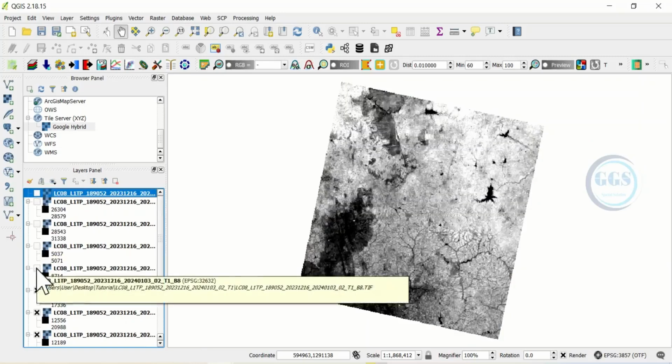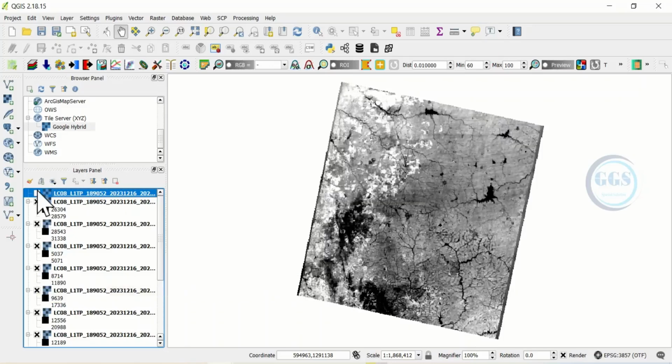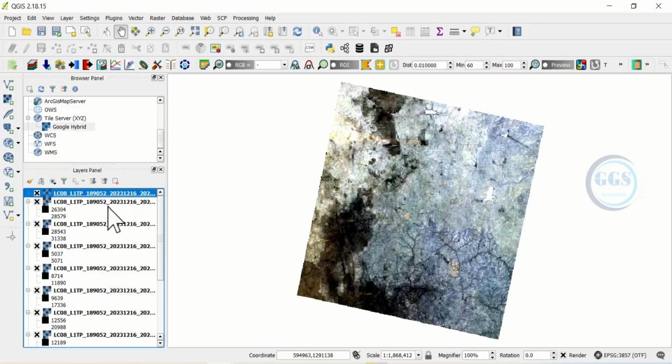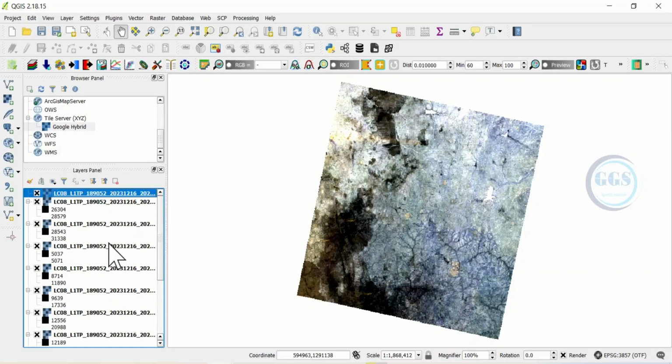So there is a way you can uncheck or hide them at once, and that is what I want to show you. So when you have multiple layers and you want to uncheck or hide them all at once, this is how to do it.